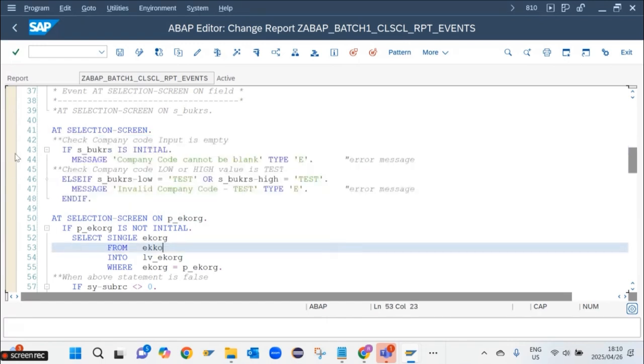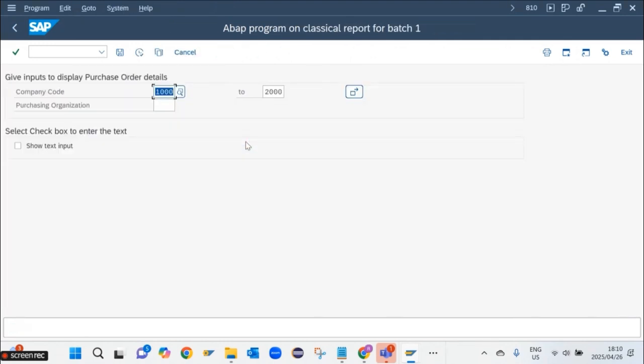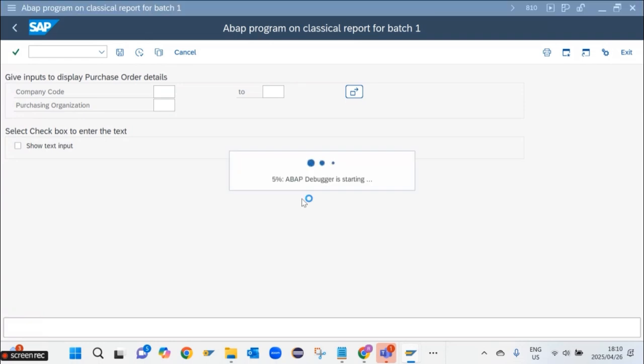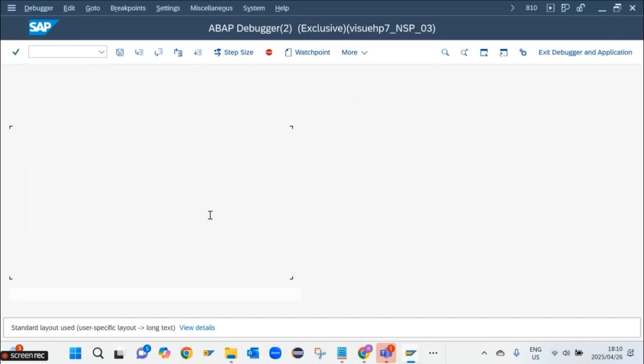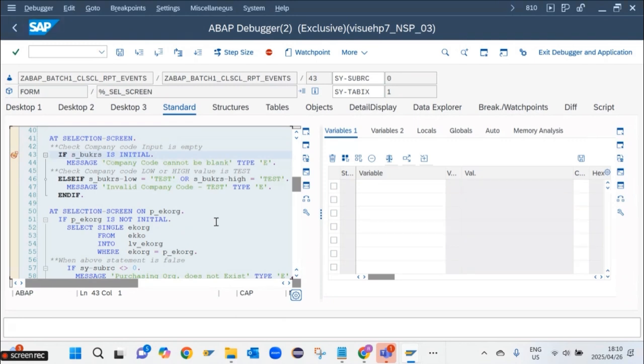So let me put a breakpoint over here and click on the execute button. I remove these field values and just hit enter. You see, when I hit enter, immediately my report event will trigger, at selection screen. When you say at selection screen, everything on the selection screen will be validated. It means all the selection screen fields will be validated.